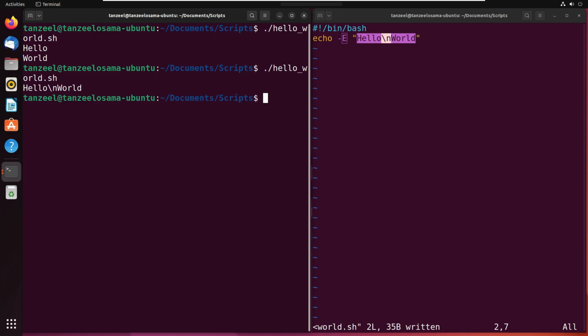And you can observe that the \n has been displayed literally. It has no meaning whatsoever. Whatever we have written here in our script has been printed literally. So that is the meaning of the third option, that is -E, which disables the interpretation of backslash escape characters.